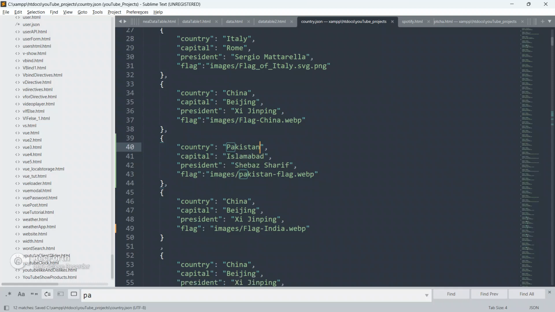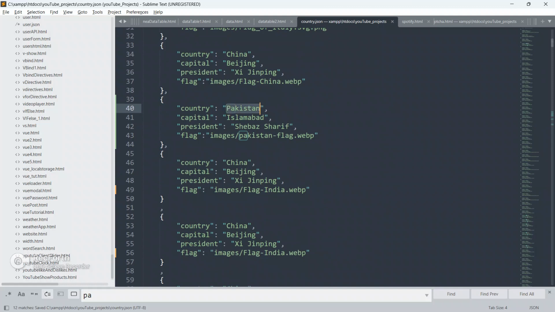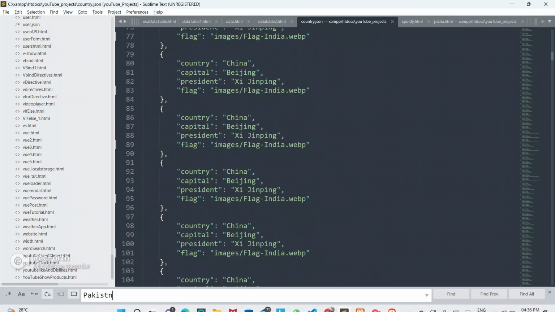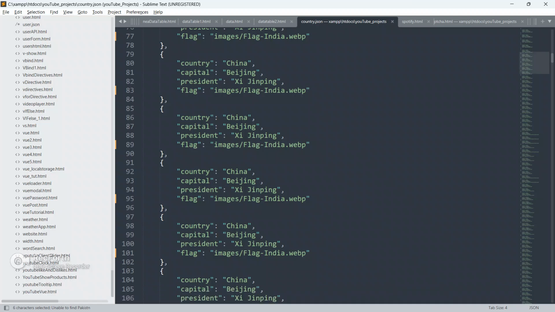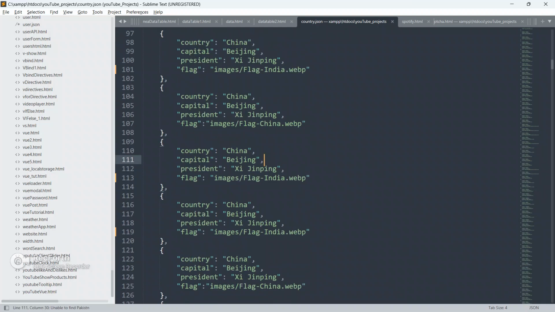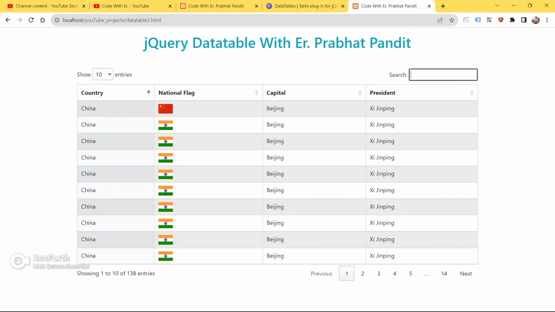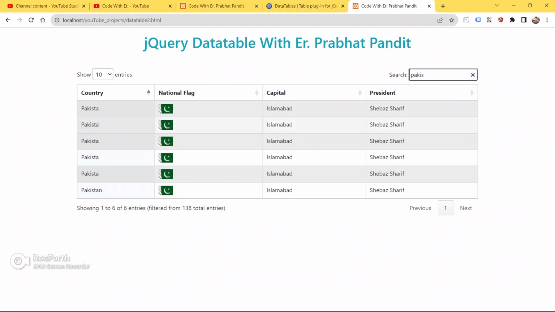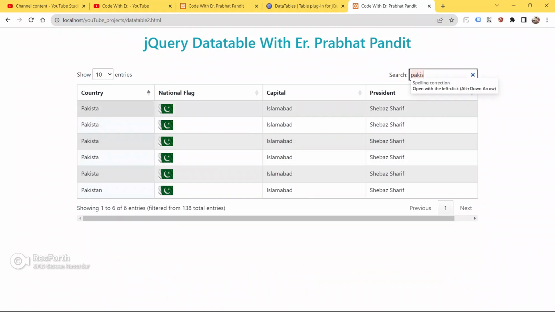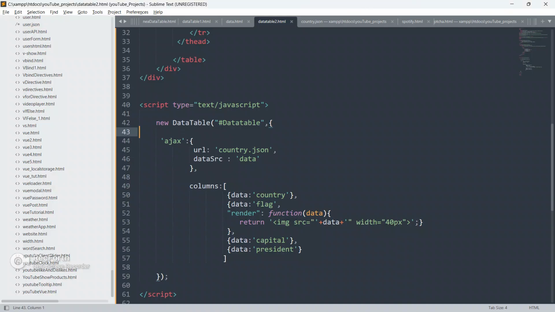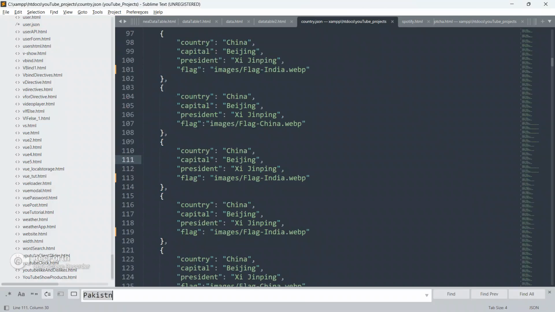Yeah, okay, guys, Pakistan. Sorry, guys, spelling mistake also. So spelling mistake, guys. Let me just search and replace all. Find all. Yeah, so now go here, refresh the page and search Pakistan also. See, Pakistan is here. We have got this much of entry. So 1 2 3 4 5 6.